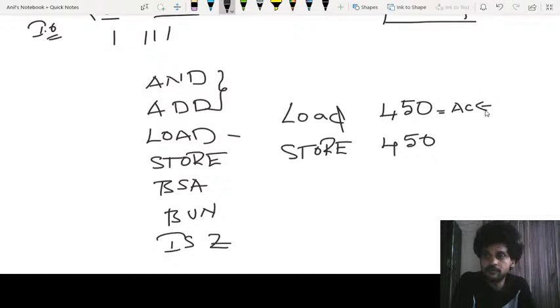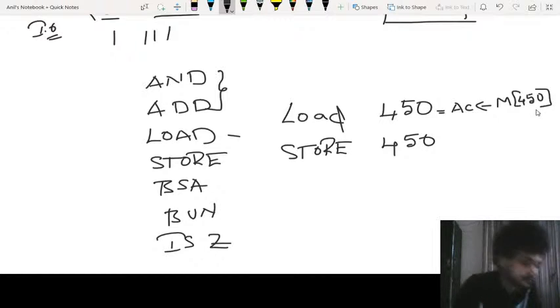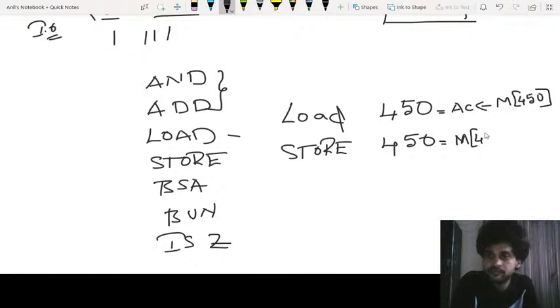Accumulator will get the value from M of 450. Next, this is nothing but M of 450 will get a value from accumulator.